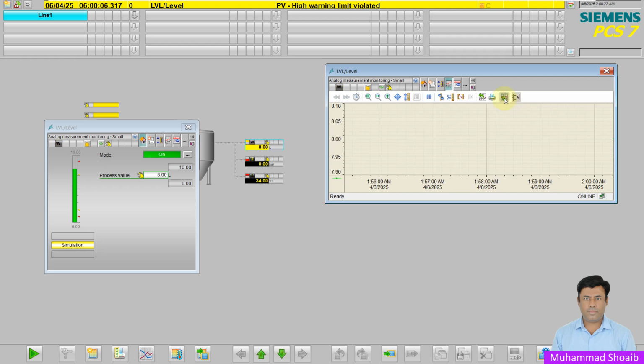So let's see how we can configure our analog tag historization in the Siemens PCS 7. If I enable the historization or archiving function or the tag logging in the Siemens PCS 7, at that time it will be available for future analysis.